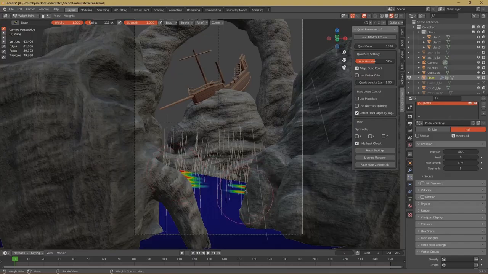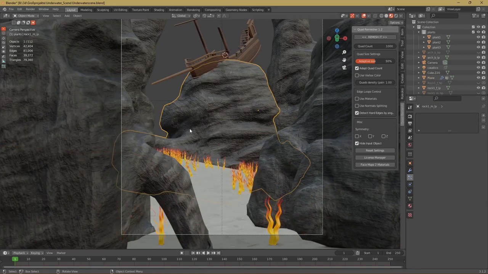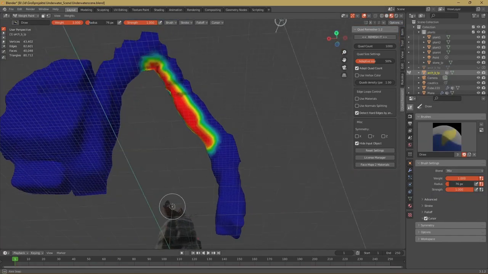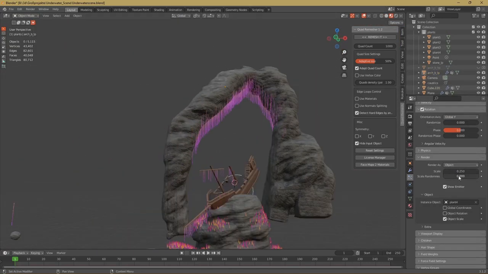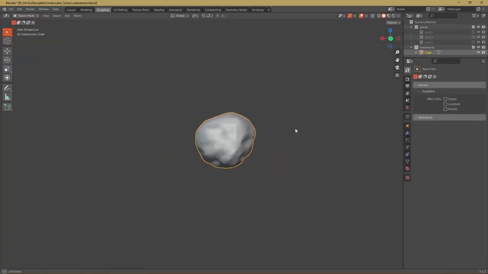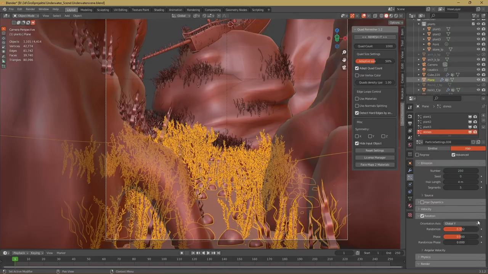Now back in my scene, I used the weight paint and the particle system to put those plants on the floor and on the rocks. On that big arch, I also added some hanging plants. And just to add some more detail on the floor, I added some small rocks laying around.